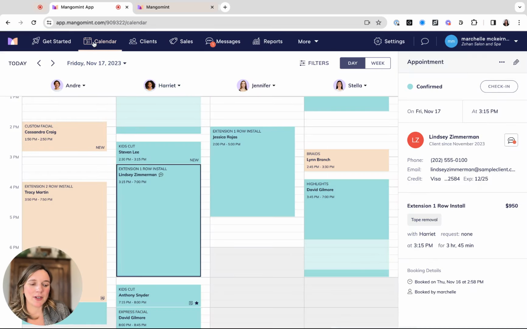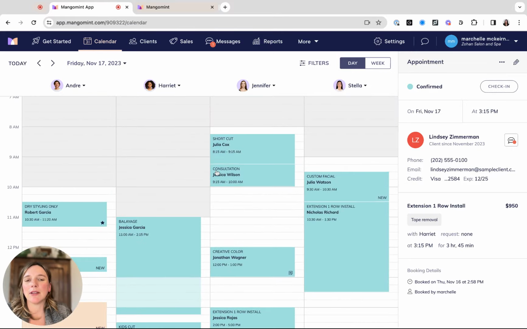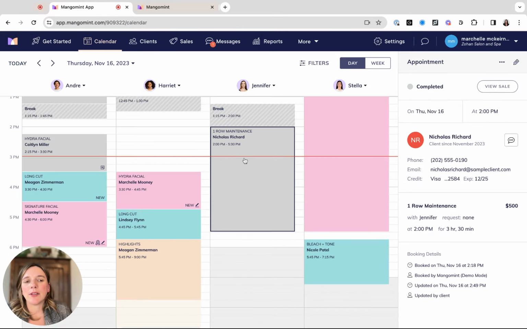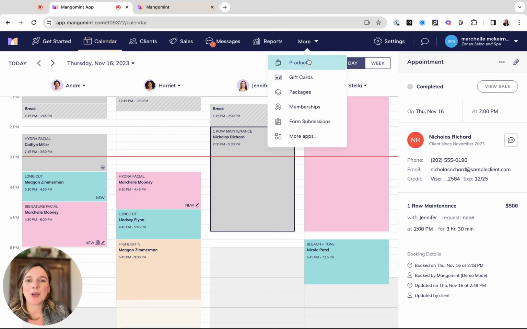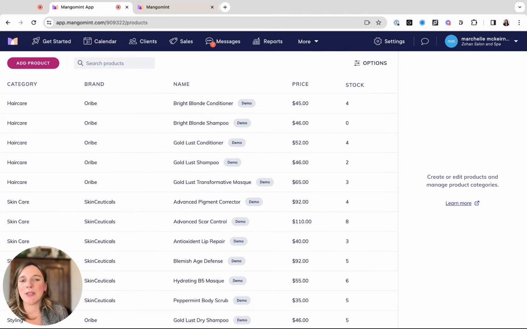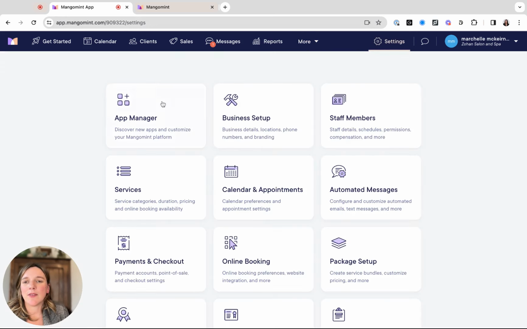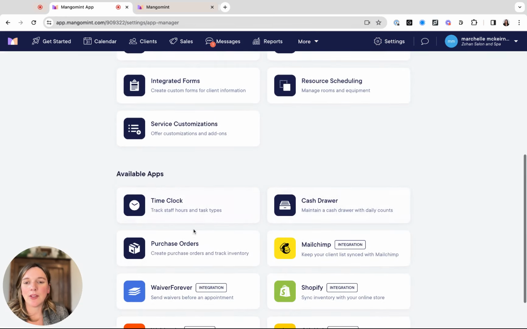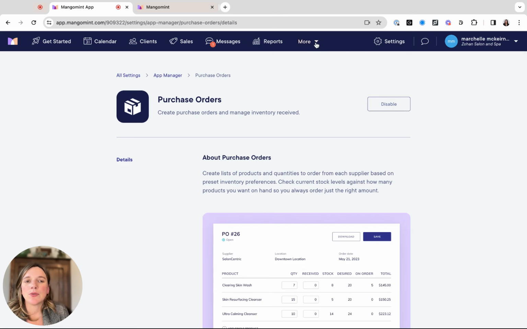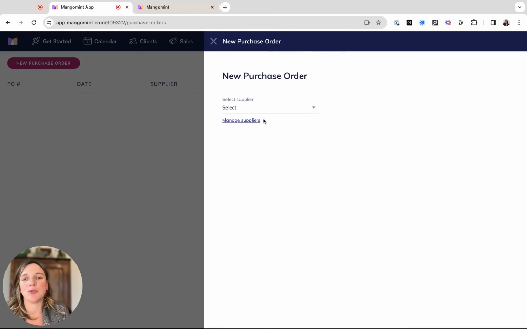Heading back to the calendar, I want to go through a couple other features that are used in the day-to-day. So earlier when we closed out a sale, we took a look at what it looks like to add products to a sale. So Mangomint does have a full product management with inventory. We can also handle your purchase orders. So if you want to enable purchase orders, that's available in the app manager and available on all plans. Purchase orders give us the ability to create a purchase order that you can send out to your rep and or place the order online.